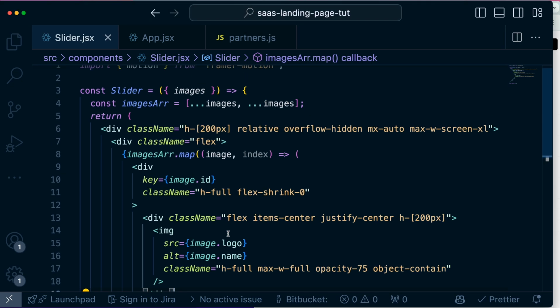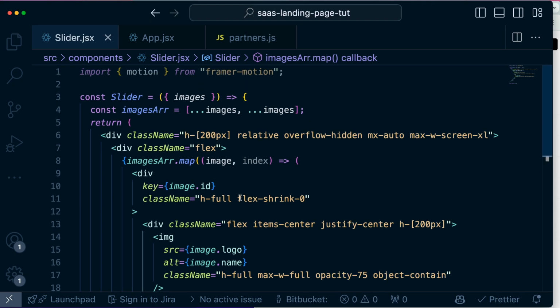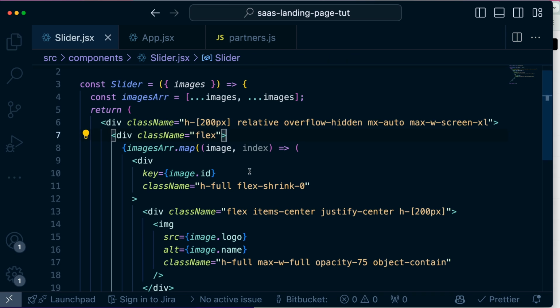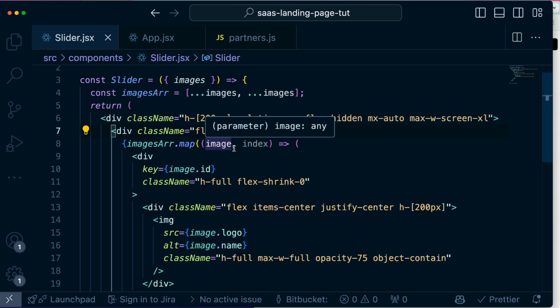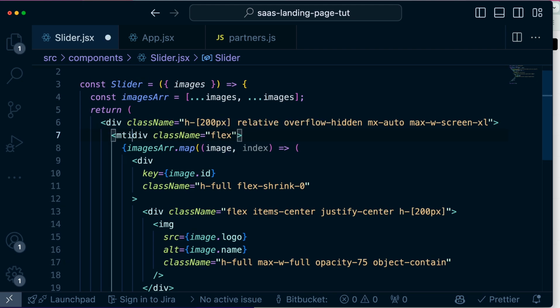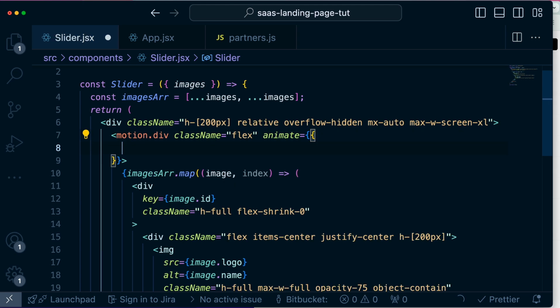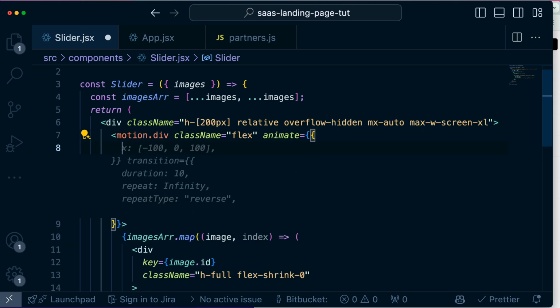As for the animation, once we want to make the div animated, we just have to add motion. So let's say we're animating this one right here. We're gonna do motion dot div, and then we describe what kind of animation we're looking for inside animate. So this would be animate, and if you want to check the attributes, you can check the Framer Motion documentation.